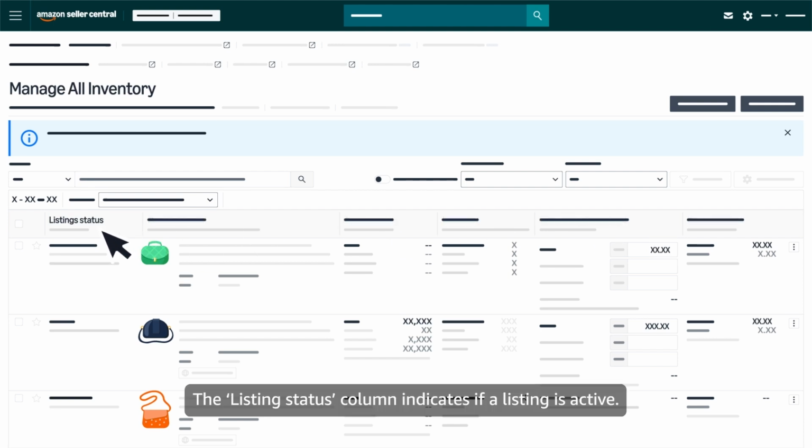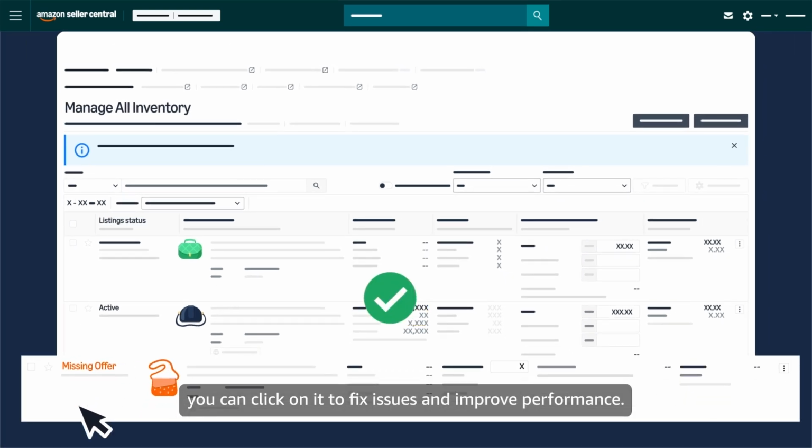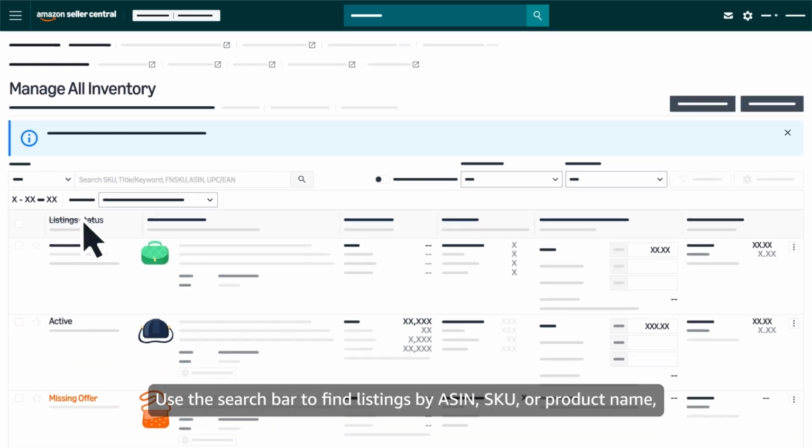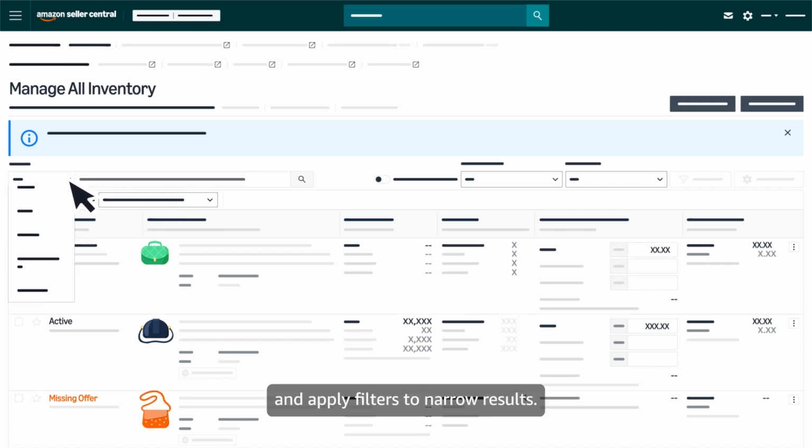The listing status column indicates if a listing is active. If a listing has a recommended action, you can click on it to fix issues and improve performance. Use the search bar to find listings by ASIN, SKU, or product name, and apply filters to narrow results.